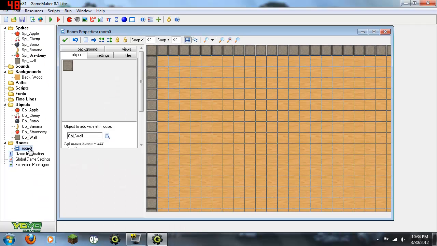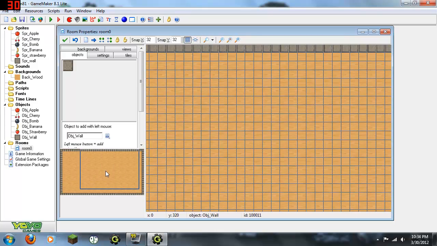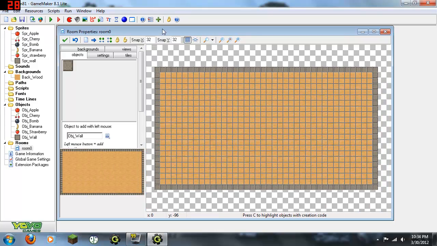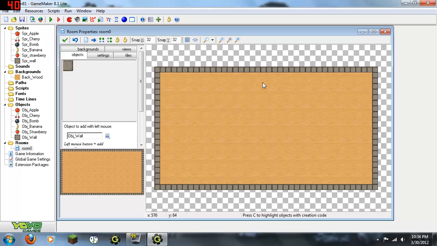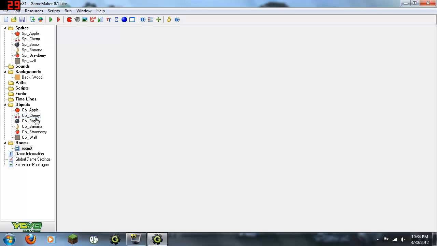Now that we have the wall in the room, now we have everything in here. Like this. Now we can set the properties of each one of these.